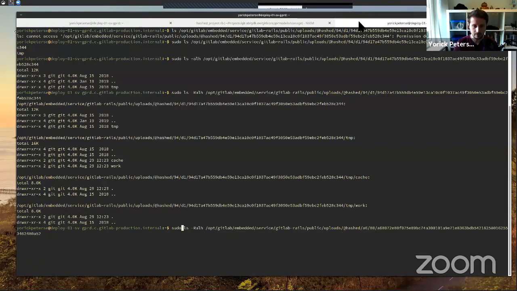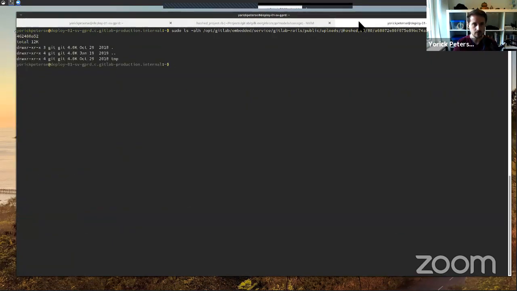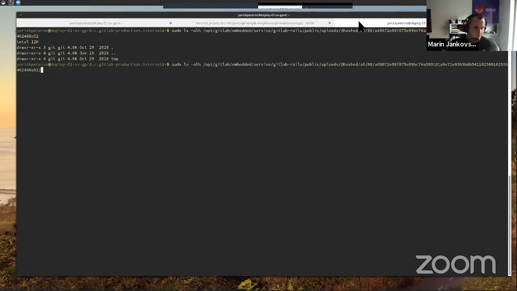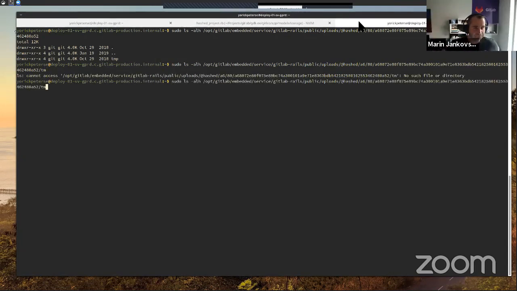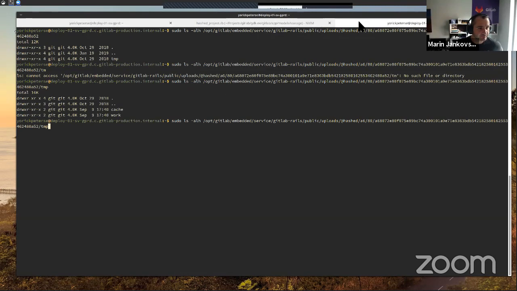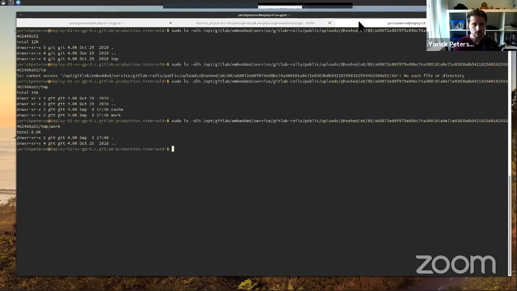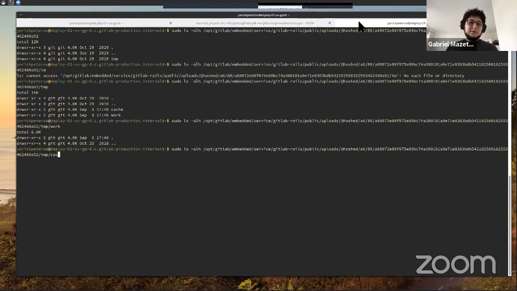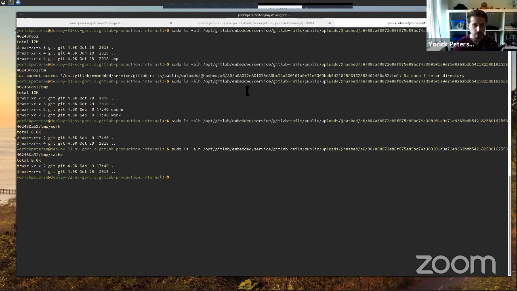Then let me make sure the R flag in case there's millions of files in there. So TMP does exist. Whoa. October 29, 2018. Okay, great. Probably an early migration that we tried and failed. Yeah, the directories are empty, so. All right. Remove those.